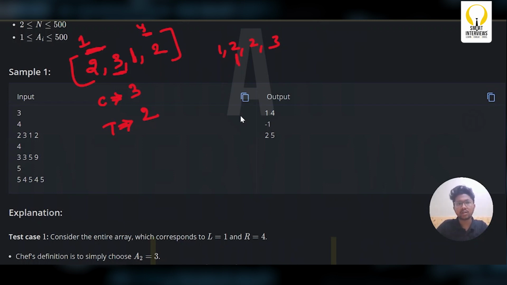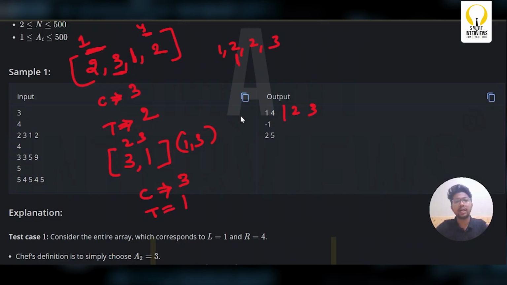Can I have a different output here for the same array? Let's see the subarray. I'll take the subarray 3, comma 1. What is Chef's definition output? I'm going to print 3. What is the actual output? I'll sort the array, which gives 1, comma 3, and I'm going to print 1. So can I say the index values are 2 and 3? Right? I can print 2, comma 3 as well. There are multiple answers, and you can print any of them. I hope everyone is clear with the problem statement.